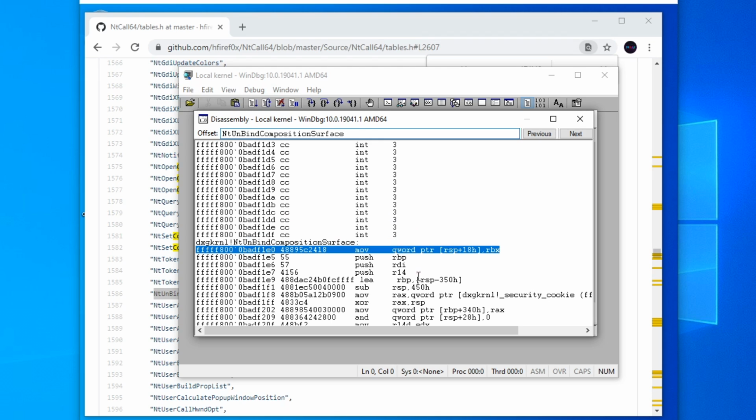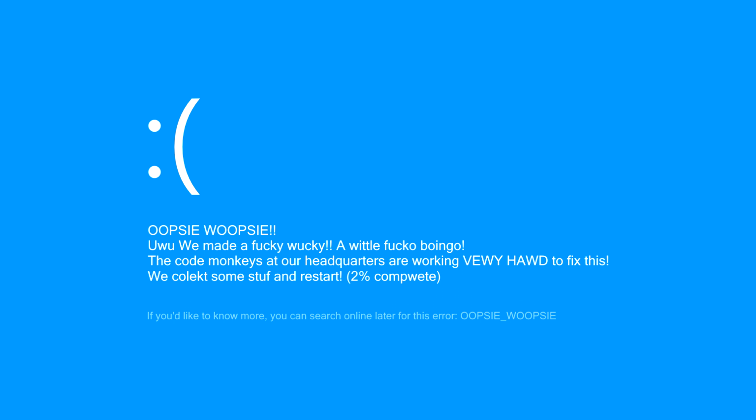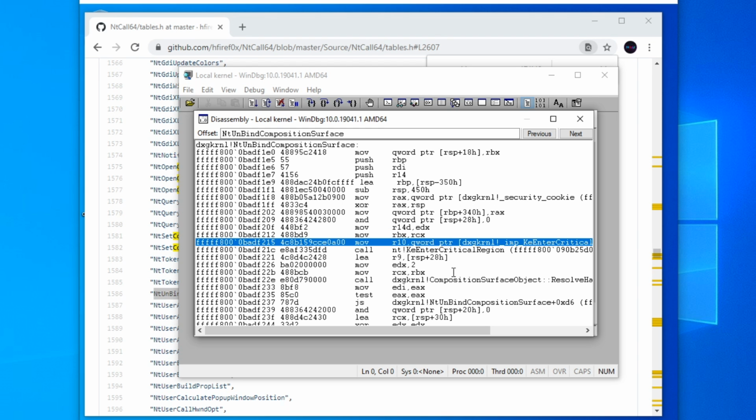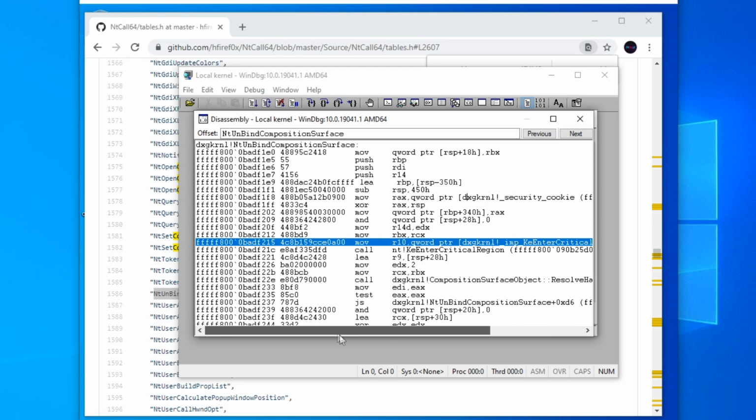Alright, here we go. So functions like this, where they have this security cookie instruction here, you don't want to hook that one, okay? In my experience, it just blue screens you no matter what you do. So I'm pretty sure it's some sort of security check, obviously. So if it's got this security cookie thing, don't hook that function. Look for ones that don't have this here. So make sure your function doesn't have that, and you should be good.